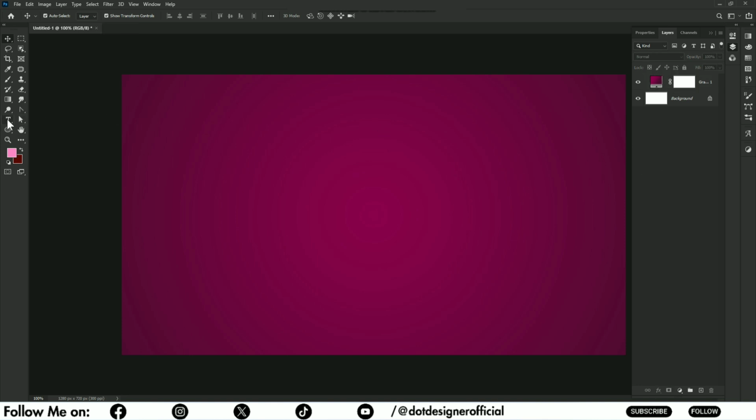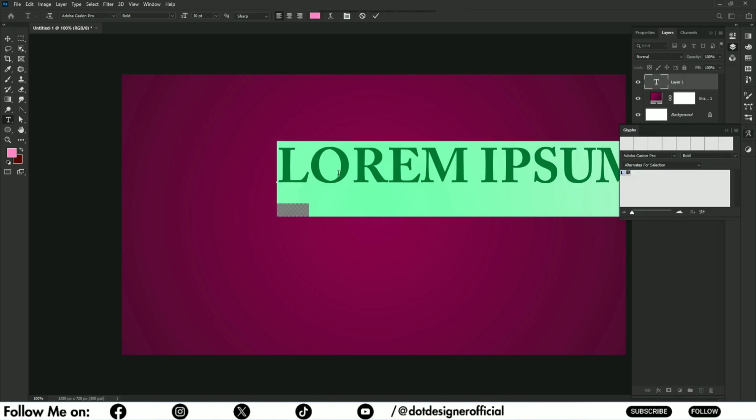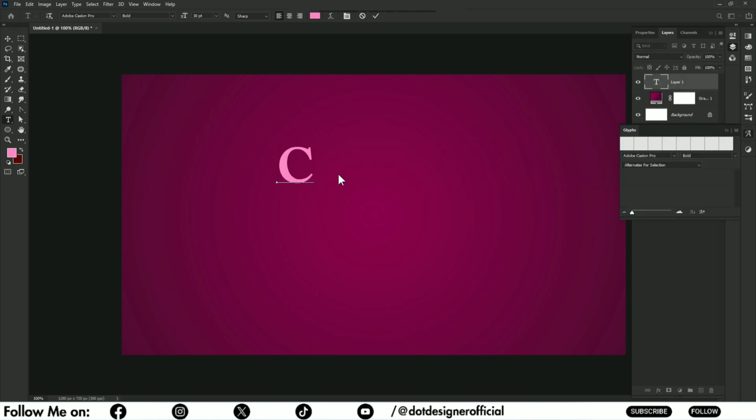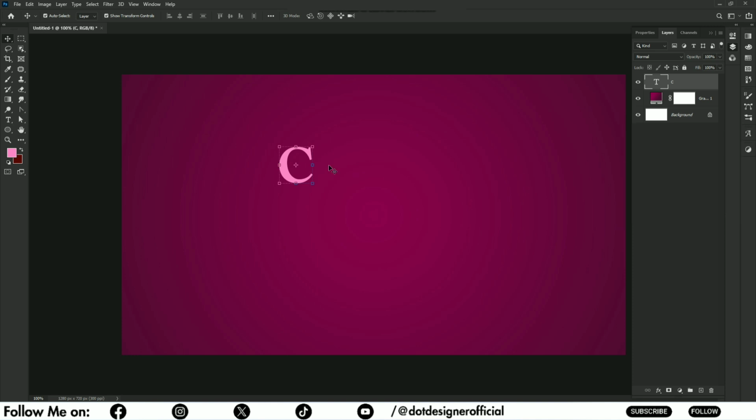Next, pick the type tool and type the letter C. I'm using the Chite font. You can find the font link in the description. Increase the size of the letter C.